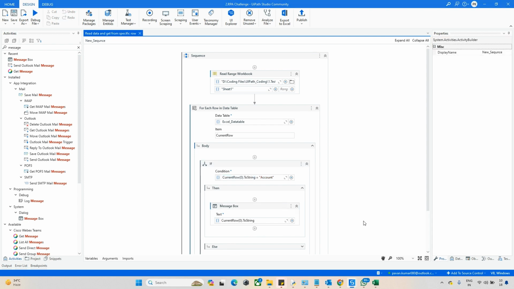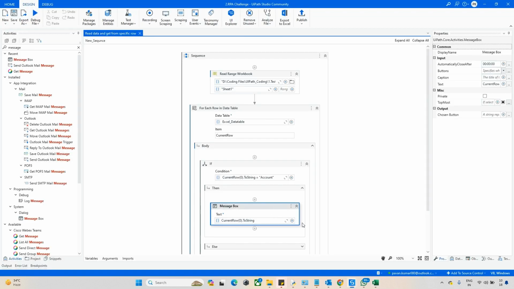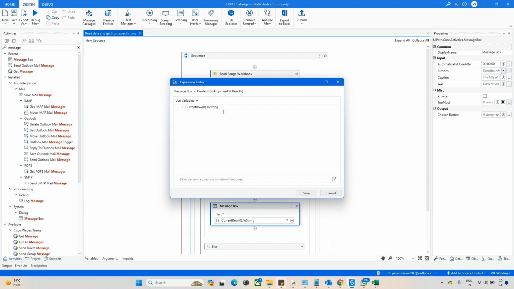If you want to get the exact row of this one, we need to check here and update one more small query. Let me update that as well. Current row, well, not this one. Excel data table dot Rows dot IndexOf, and then index of the current row.